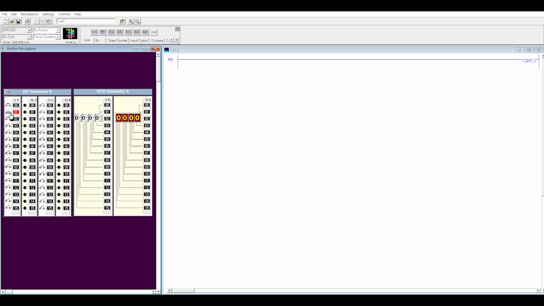Next one, we're going to click on it 3 times and show a limit switch, which is normally open. Once again, I can manually close it, but as soon as I release, it will open again. Next one down, I'm going to click on 4 times and get my normally closed limit switch.